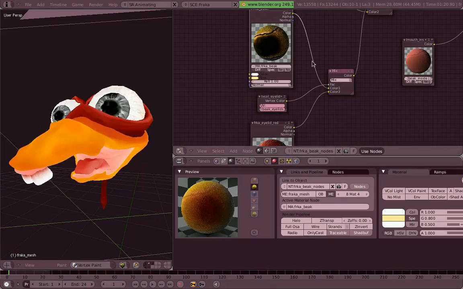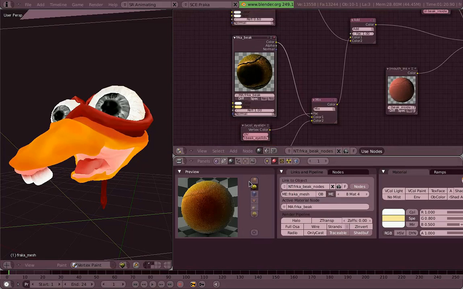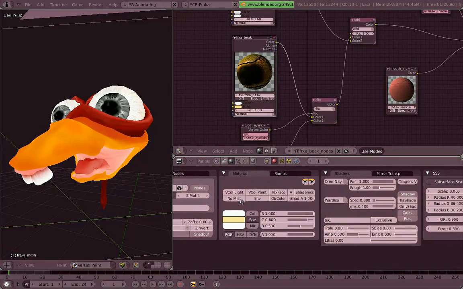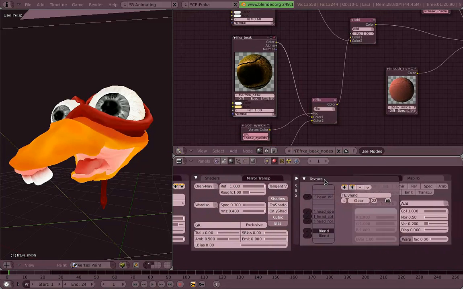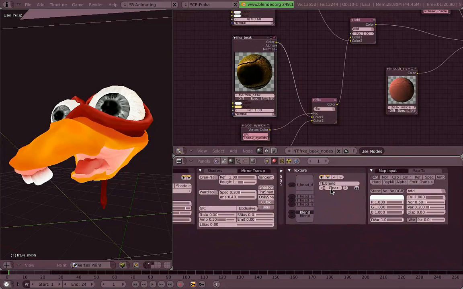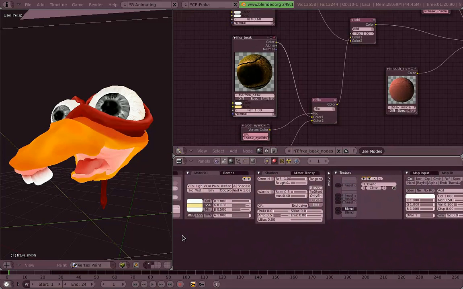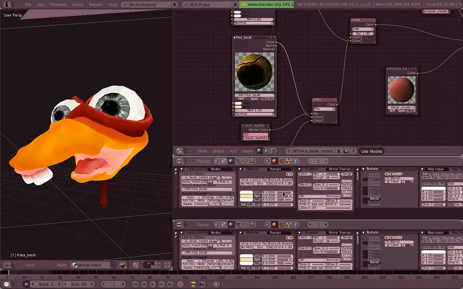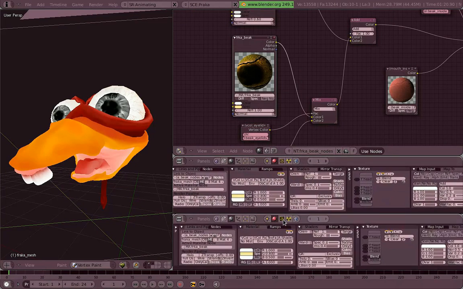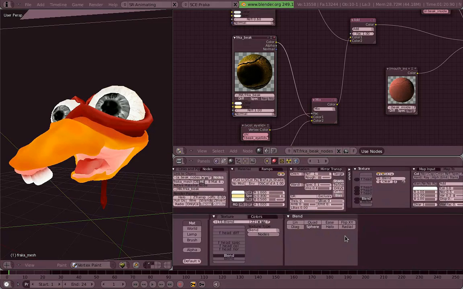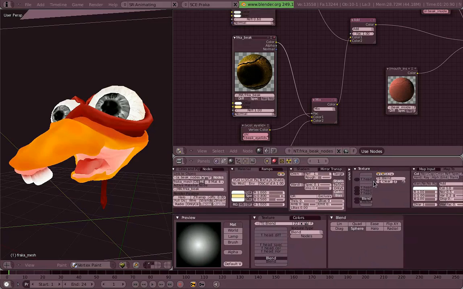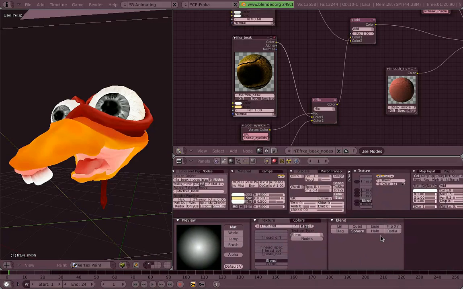So first, I have the Fraka beak, which is the main material, the one for the beak. It's the yellow one, and it has specularity, a bunch of textures there. Its own subsurface scattering settings, sorry for that.